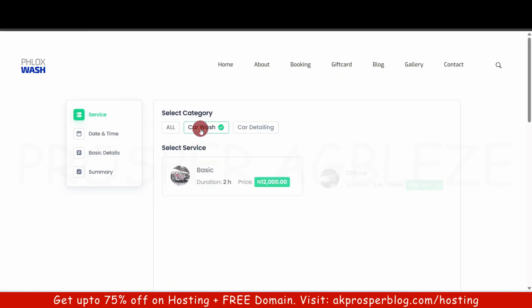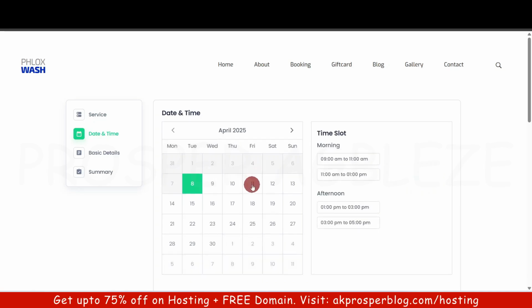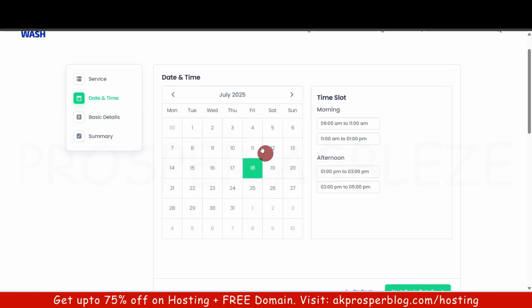So if I click on maybe car wash, I select the basic. Here you select the date that you want, maybe I want to book it on this date, and then you select the time slots. You can see from 9 to 11, 11 to 1, and it will appear here. You can see that there is no break in between because we didn't create any break.